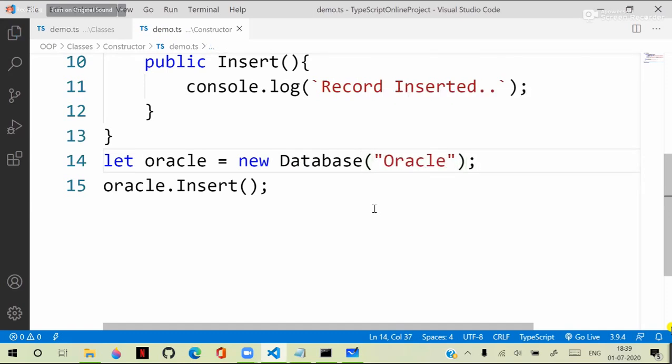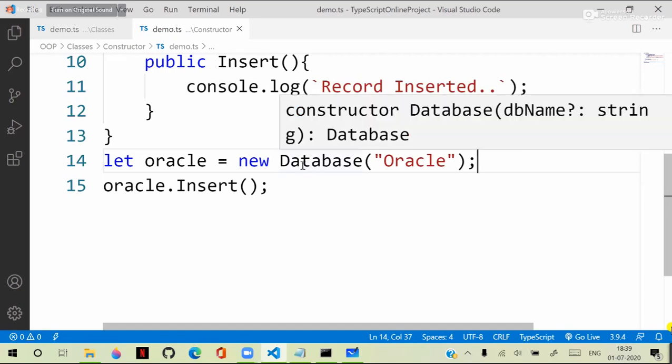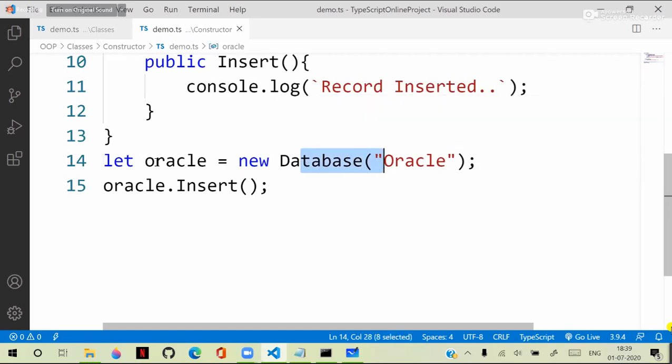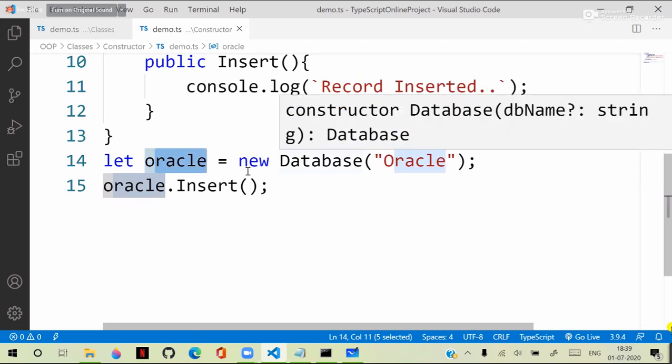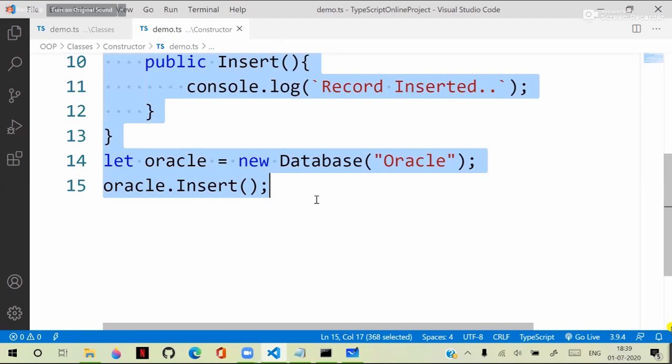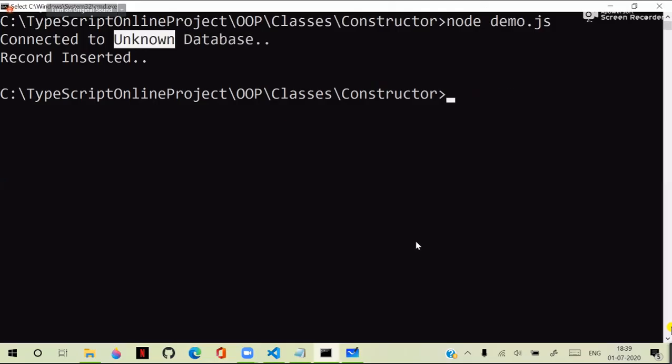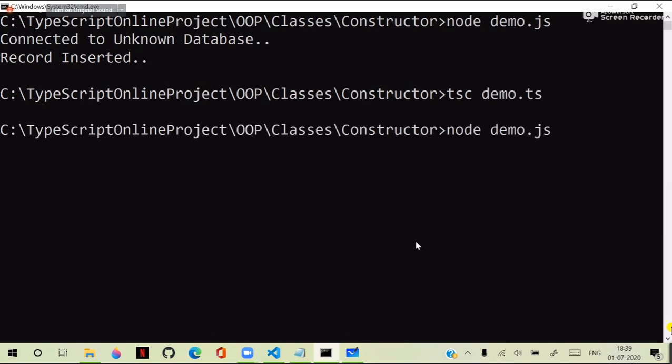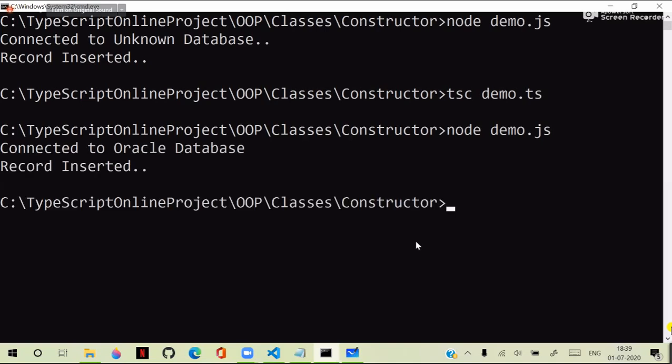Never say that the arguments are passed into the constructor at the time of creating the object. Always say that it is at the time of allocating memory, not at the time of creating the object, right? So that will be the correct option. Now we can see if the database name is passed, then it is able to execute. That means it is connected, configured and working fine. So that is how we are handling this.